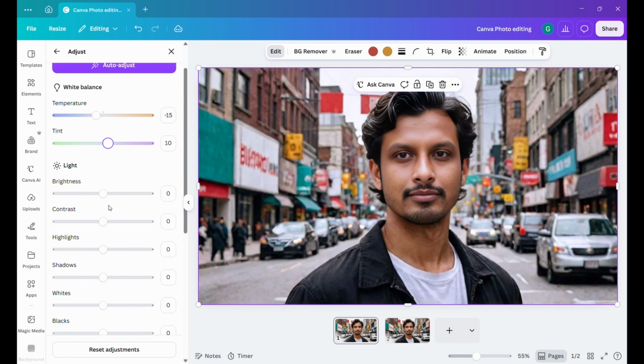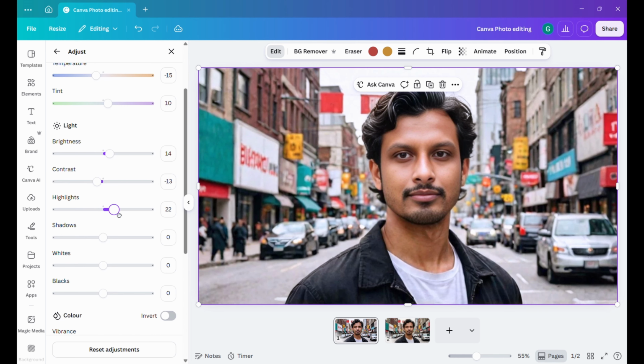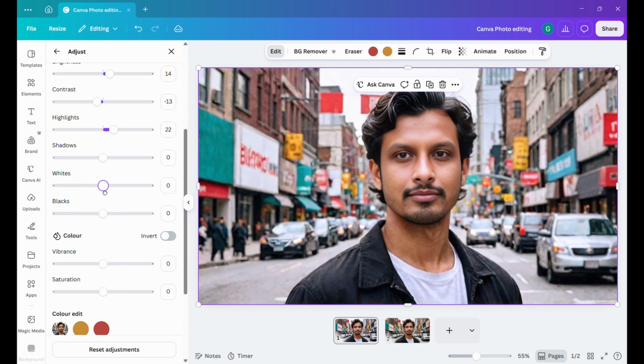Next, under Light, I'm increasing the brightness slightly. Then I'll increase the contrast a bit. It looks pretty good. Let's set highlights around 22. Shadows can stay as they are, and whites are slightly increased to 27.